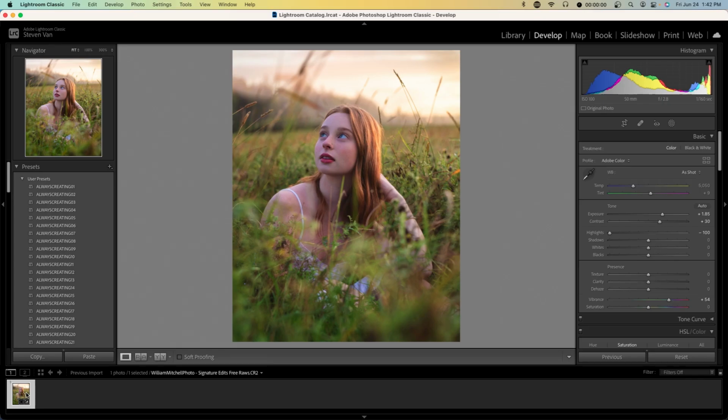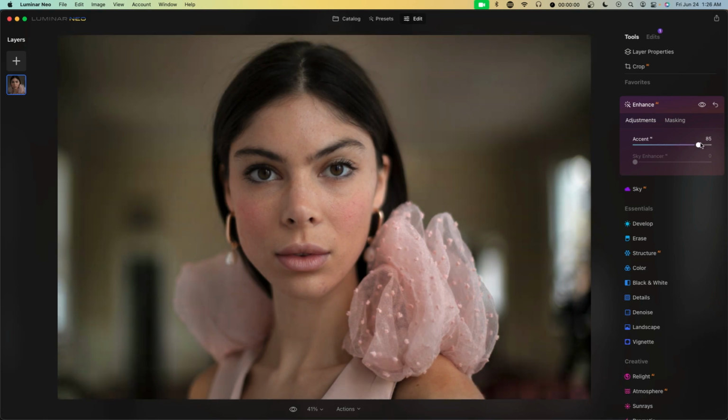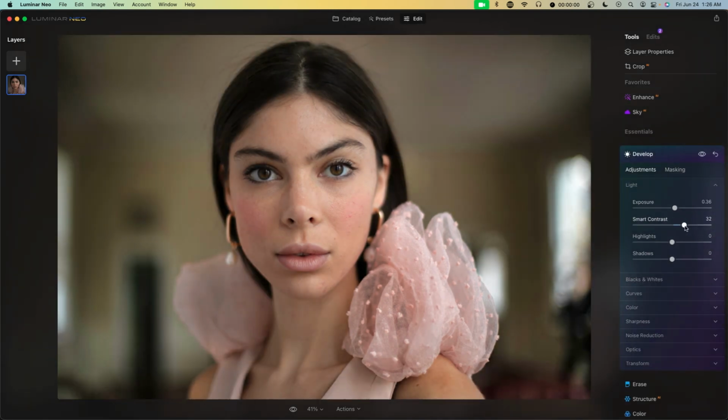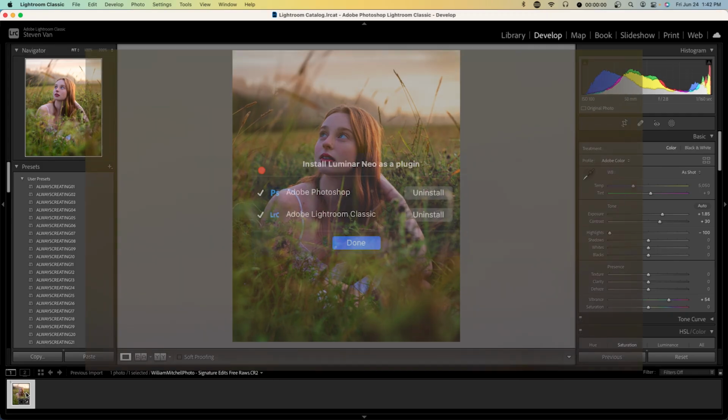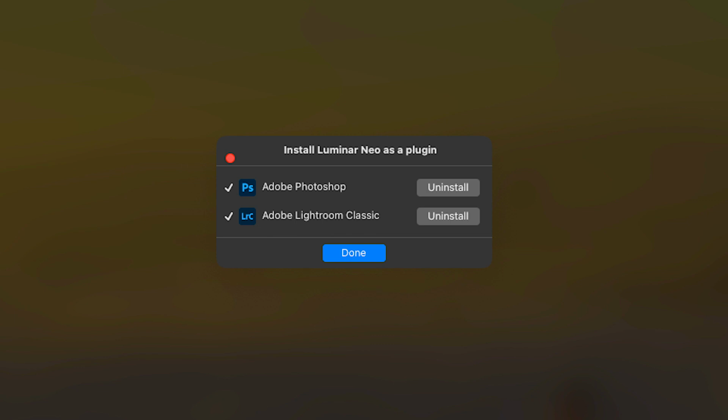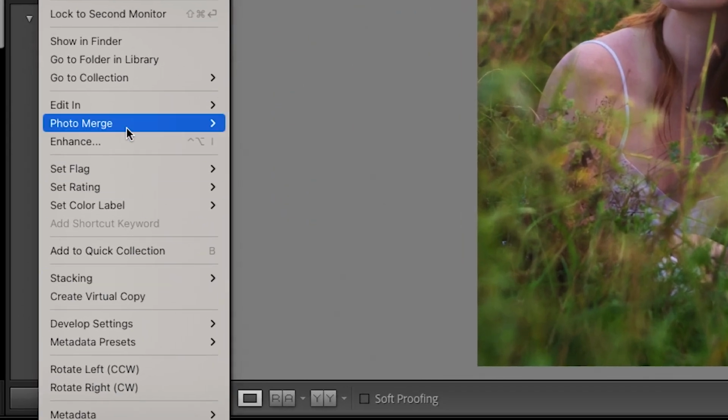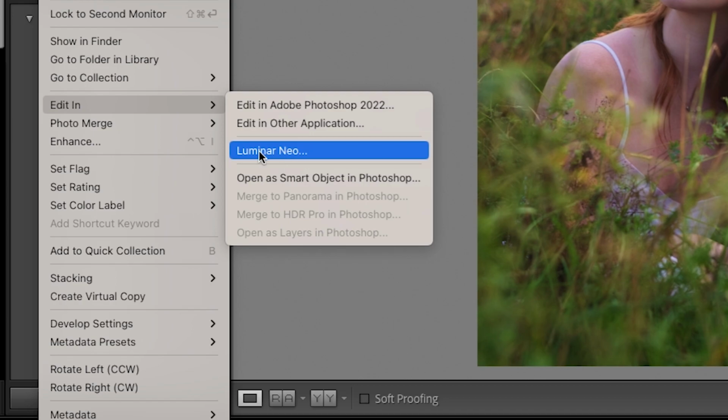The next part of this workflow involves me using Luminar Neo, and so once you install Luminar, you can either work within the program or you can use it as a plugin in Lightroom or Photoshop. So if I right click on this and go to edit in, you can see Luminar appears as a plugin.